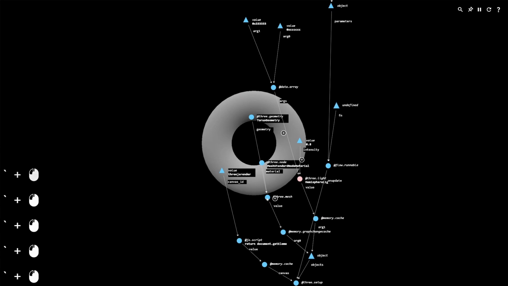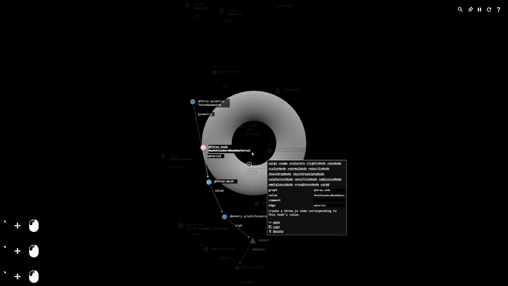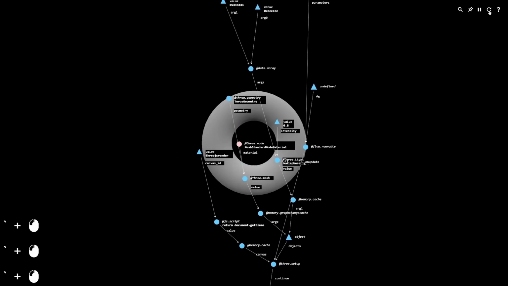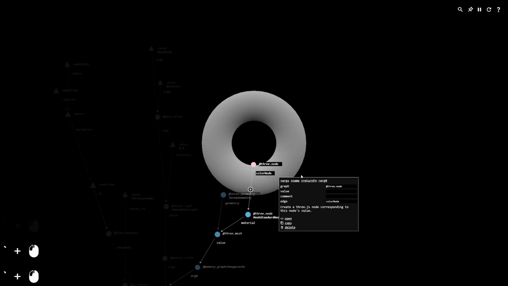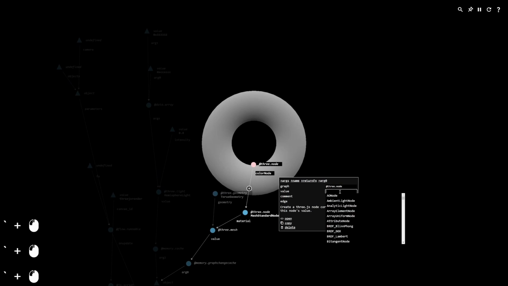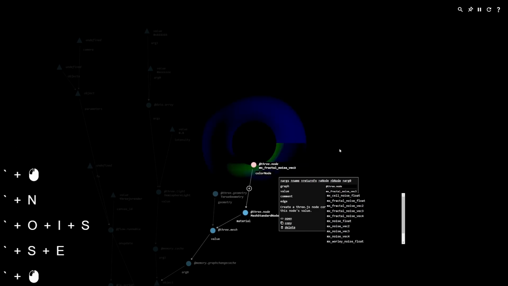Back to the geometry. After making all of these changes, the graph is a bit messy, so I'm going to click the refresh in the top right to relay out the graph. It looks better now. We want to create a color node input to the mesh standard node material to have our noise texture on it. The new node will automatically be an at3.node. So let's set this to mx_fractal_noise_vec3 from the dropdown.